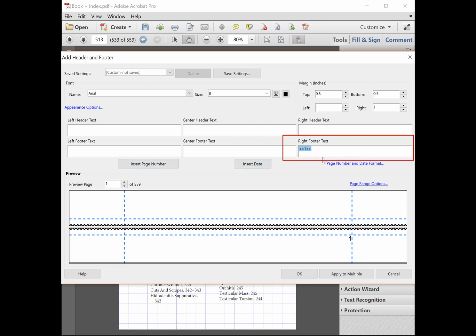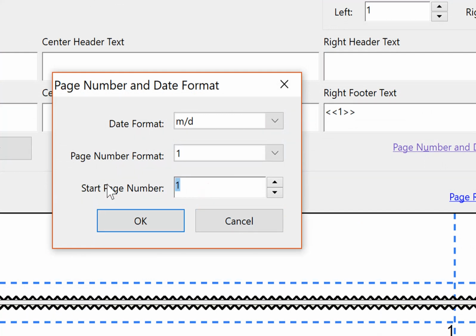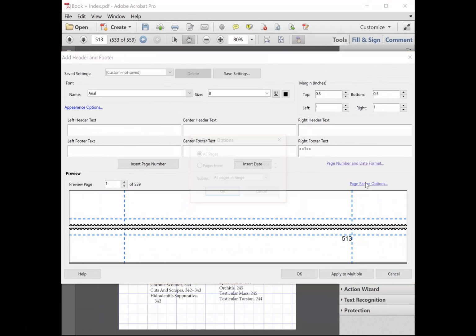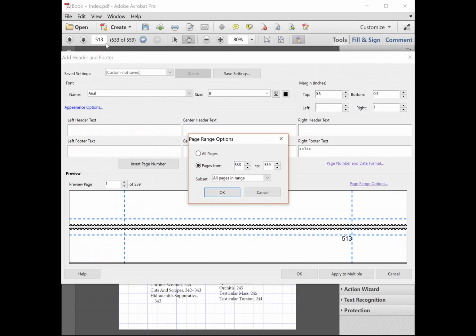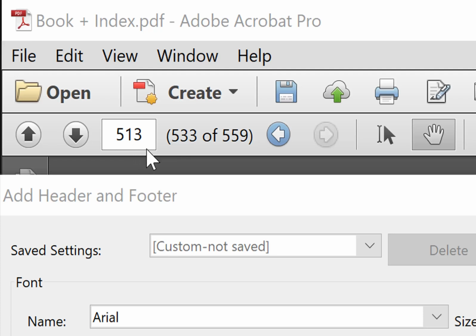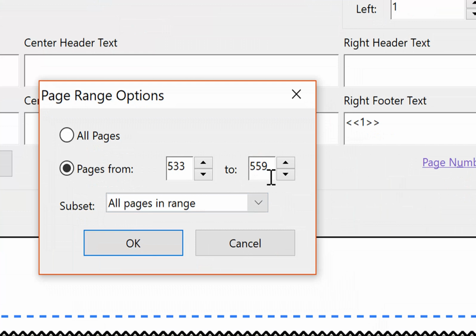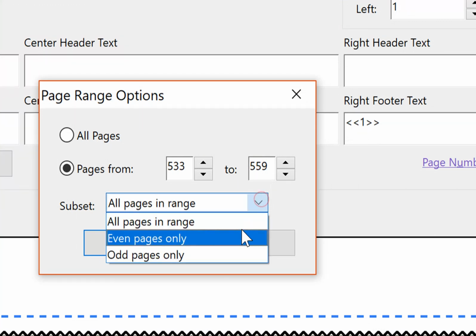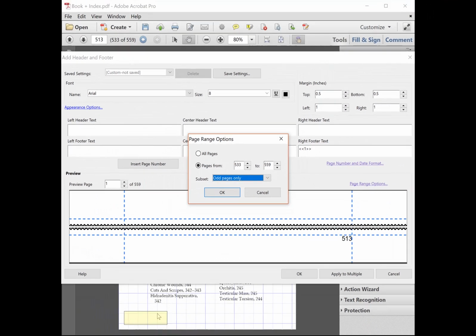Then click Page Number and Date Format. Start page number from 513. And click OK. Click on Page Range Options. And apply this from page 533, which is the PDF page number for the page 513, as you can see here. And apply this to the end of book. Also apply this to the odd pages only, because we will set the even page numbers to the left-hand side later.